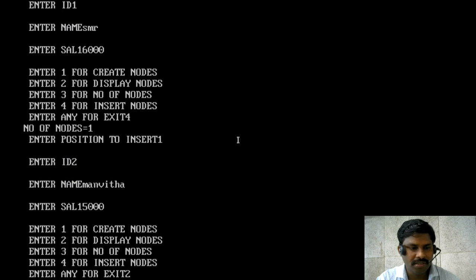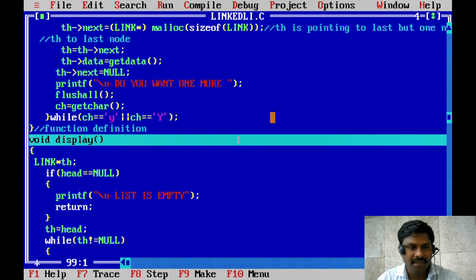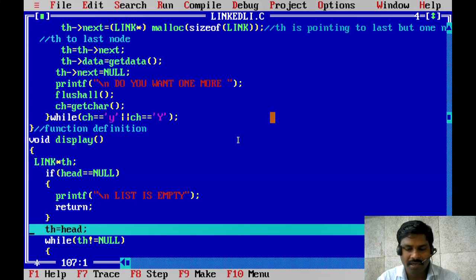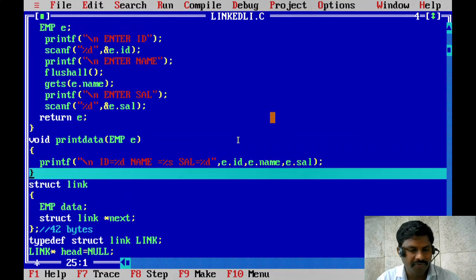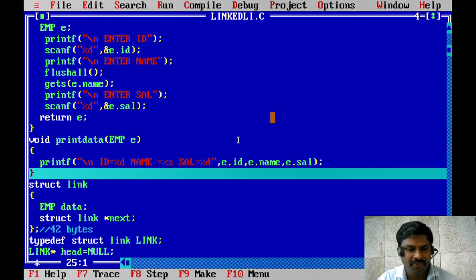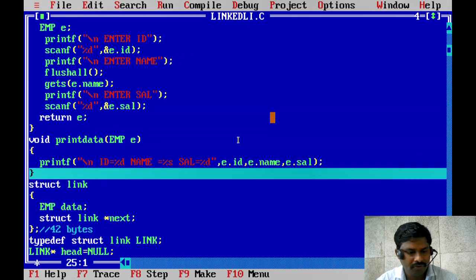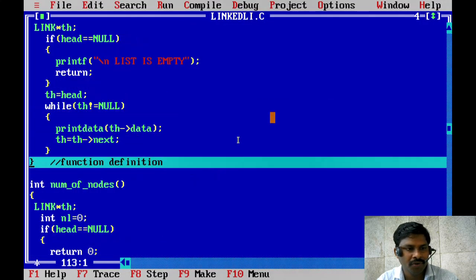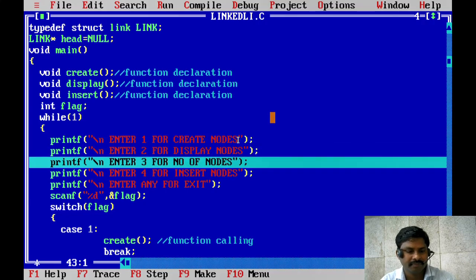Display nodes. 2, F7, control comes to display. Head is equal to null, condition false. Our first node is, Alt F5, 2, name Manvita, salary is 15,000. So F7, second node 1, SMR 16,000. So F7, out of the loop, out of the switch, once again main function.